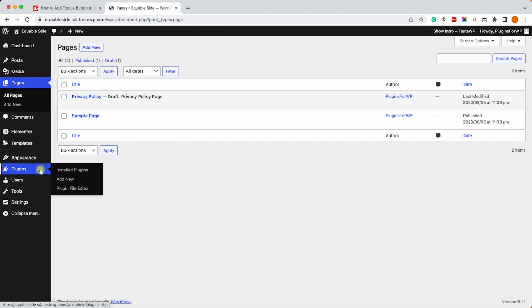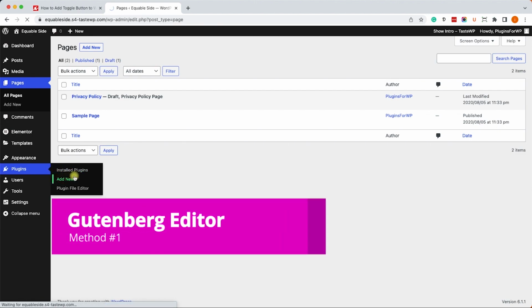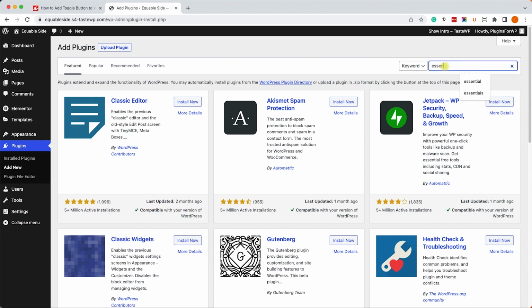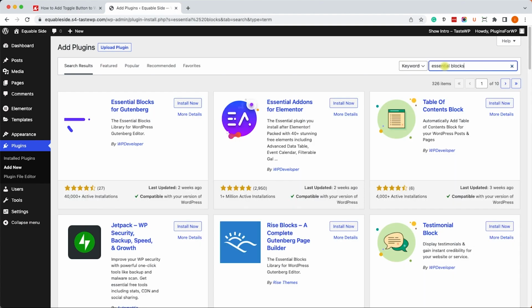The first way is by using the Gutenberg default editor. But for that, we'll need to add a new plugin to add the custom block. So we'll look for Essential Blocks. This is a great plugin that will add many new blocks to your WordPress website. It's developed by WPDeveloper, which is a great company. So let's install and activate it.